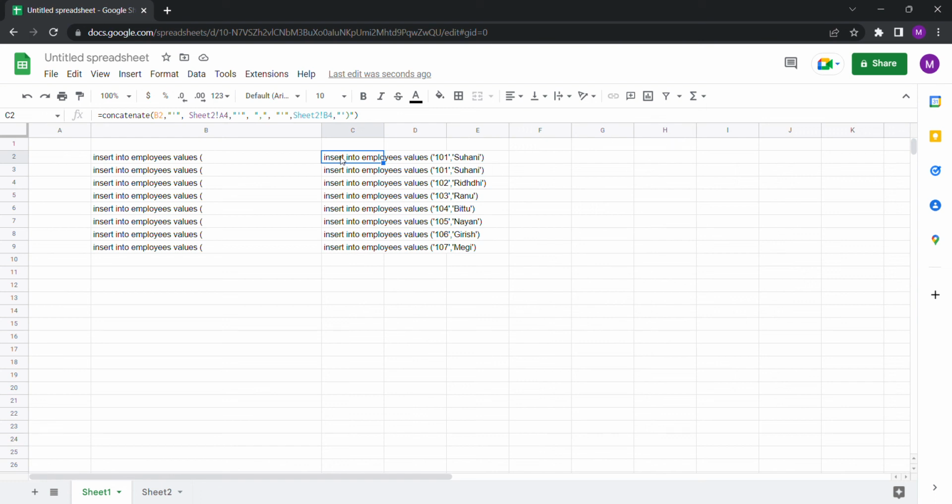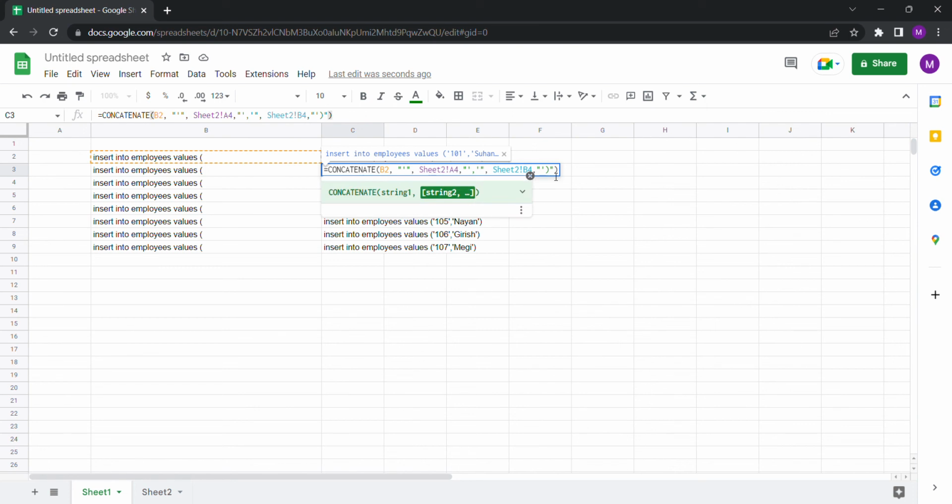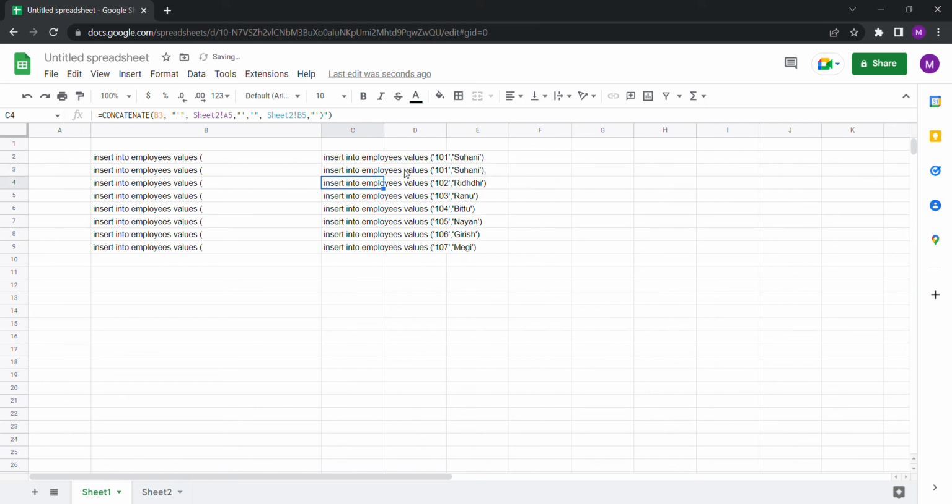And there is a small thing which you can see. Every insert query should end with a semicolon. So if you want, you can go ahead and add a semicolon at the end. And if you again drag it, every insert query will end with a semicolon, and it's ready to be deployed in any SQL database, be it MySQL or Oracle or SQL Server.